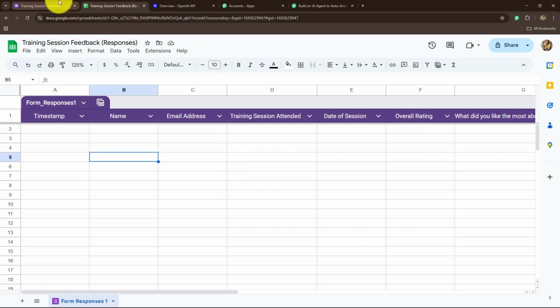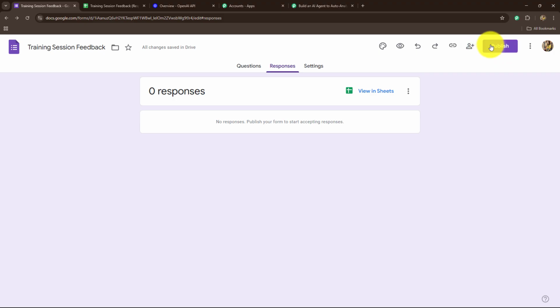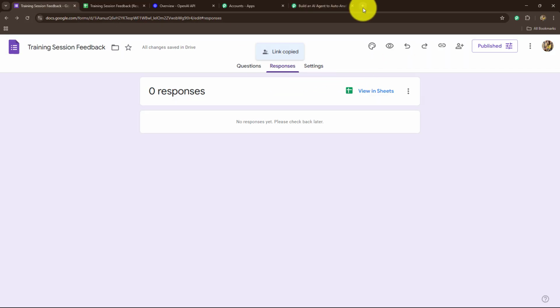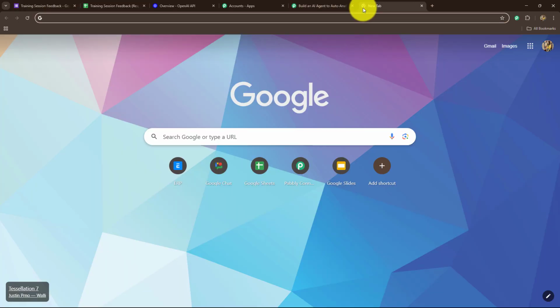So I'm going to take you back towards Google Forms. I will go and publish the form quickly. As I have published the form, now I'm going to submit this form in front of you so that the record could be created over here in the spreadsheet, and then we will move forward. Okay. So I've copied the link of the form, and I'm going to open it in a new tab.